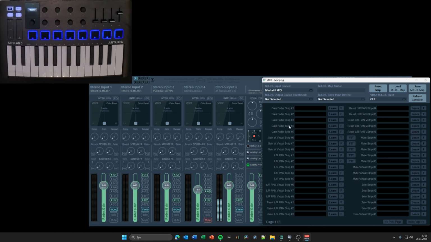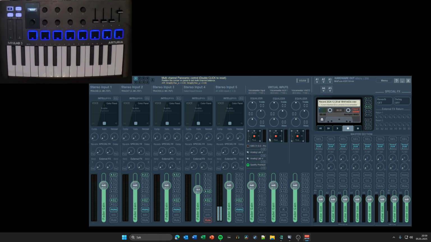So gain fader strip number 4 is this one. I can click learn, and then I just simply move the physical fader on my controller, and then it detects the MIDI commands the controller is sending. Then I unclick learn and it's set up. So if I now move my physical fader, you see I also move the fader in Voicemeeter.